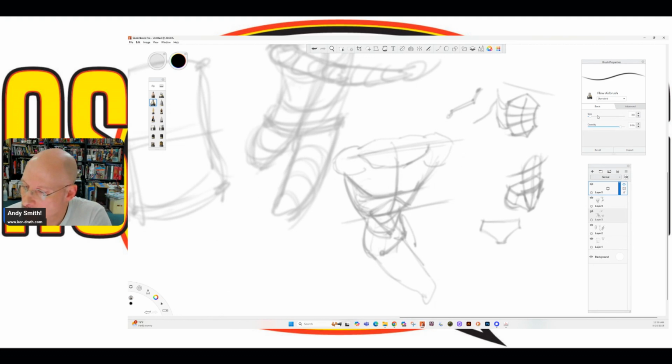Make this pencil just a little bit smaller. Okay. Chest muscles. Remember, we've got these arms going back.